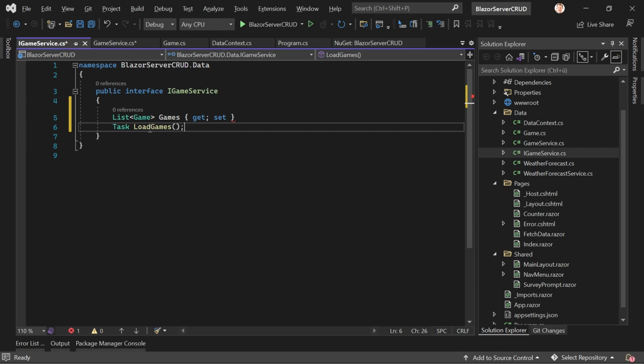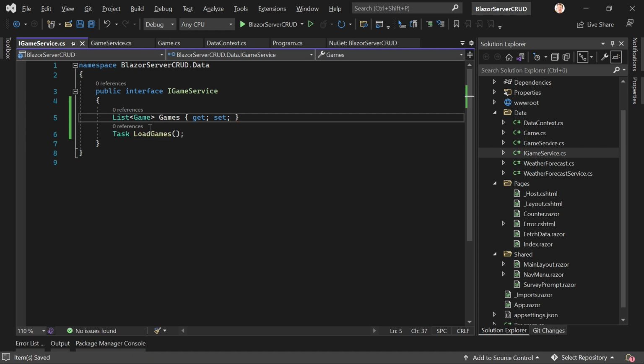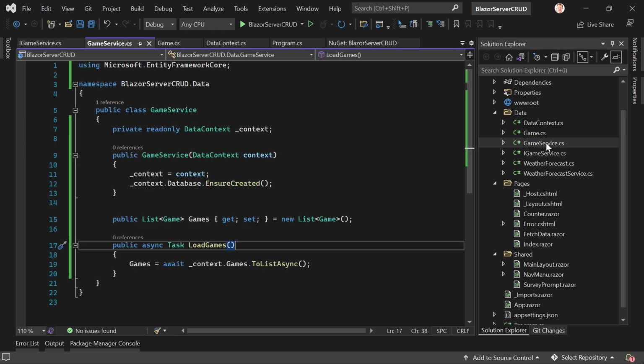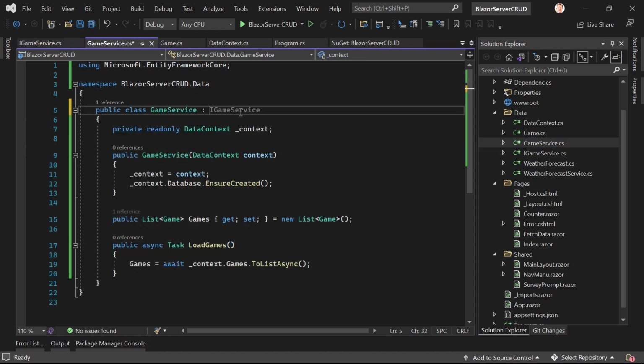Okay, so that should be it, and we enter or add the semicolon here, and with that we've got our games and the LoadGames method. That's nice. And here this thing now implements this interface. Okay, everything is already implemented.